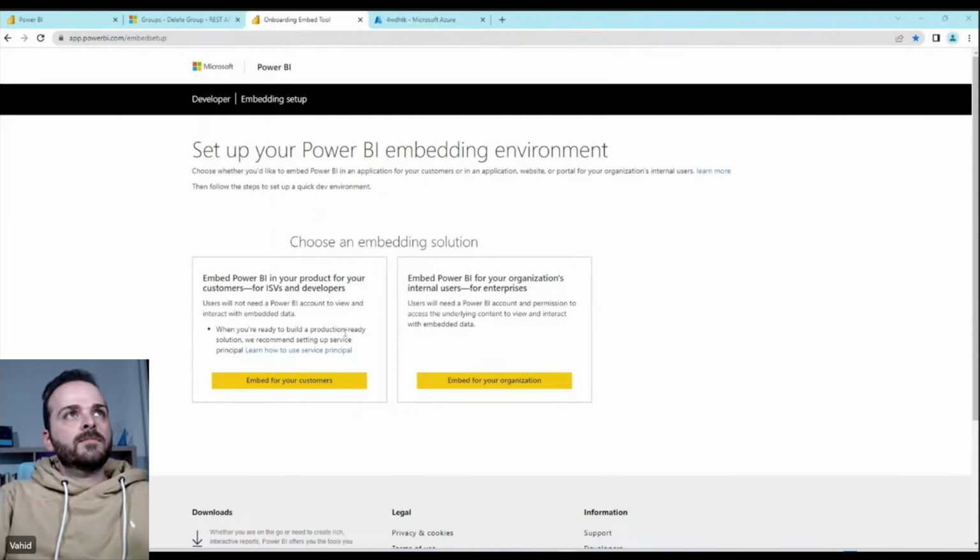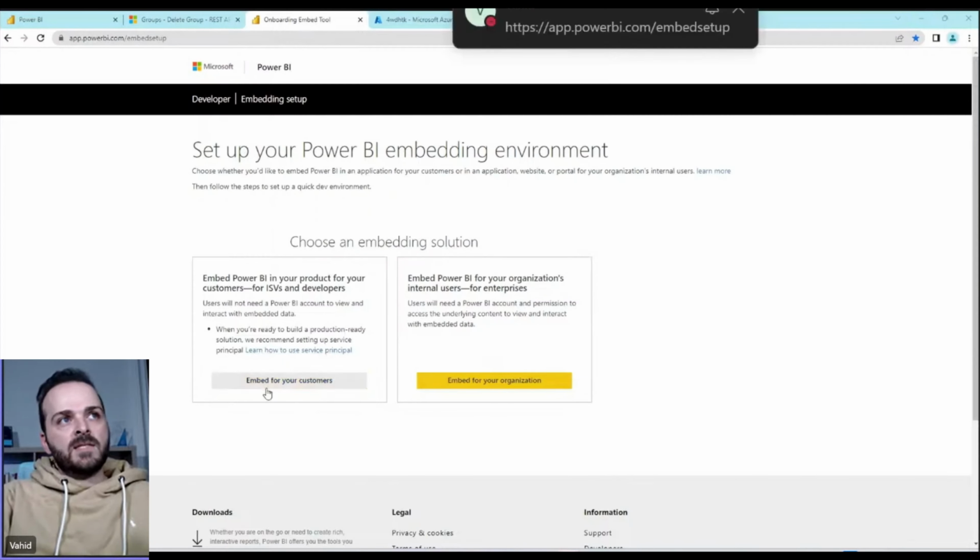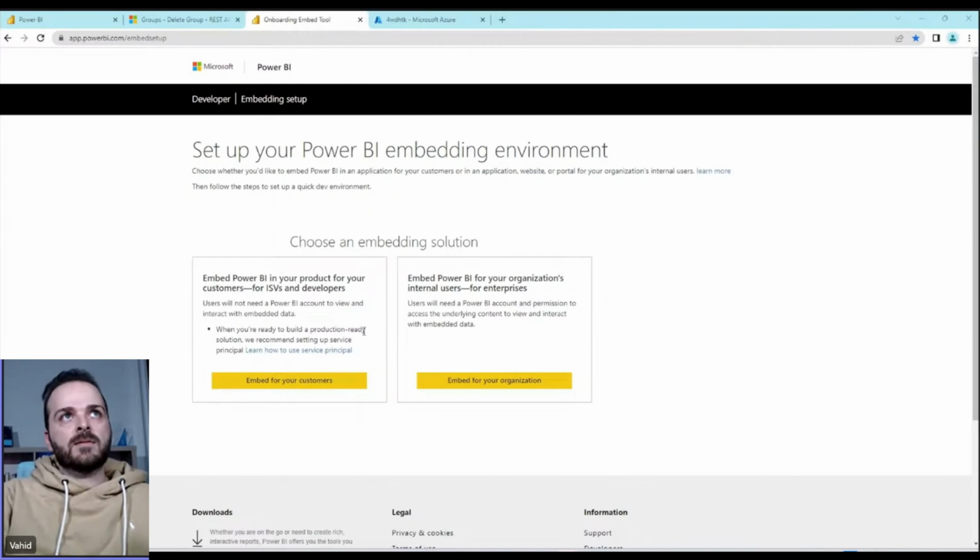And then there are two options for us. One is embed for customers. If you don't want the login or the permission to access that app, you can use this one. If you want to create some app and share that with outside your organization, you can use this one. Or embed for your organization, and that permission to access it needs the Power BI account, but this one doesn't need the Power BI account. So I will use this one, embed for your organization.